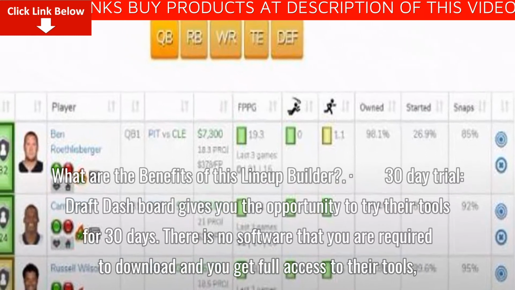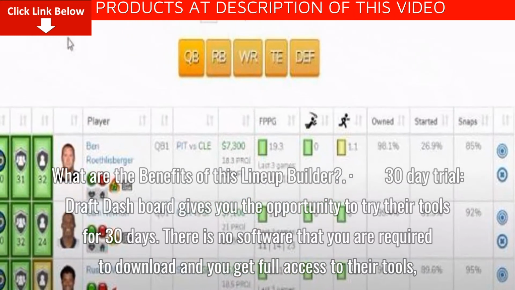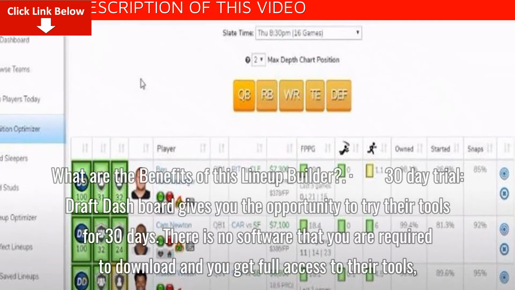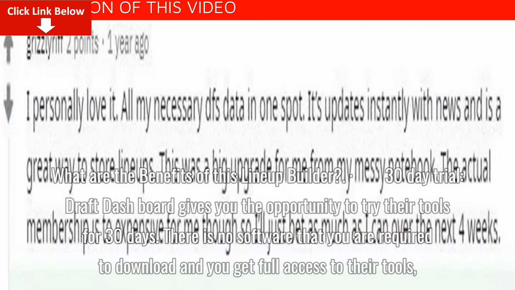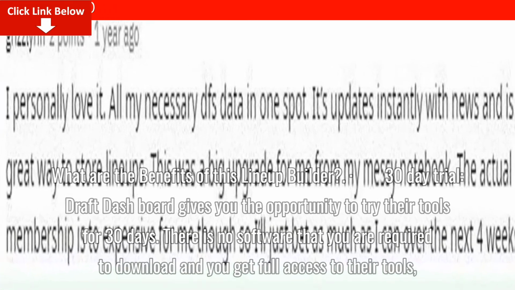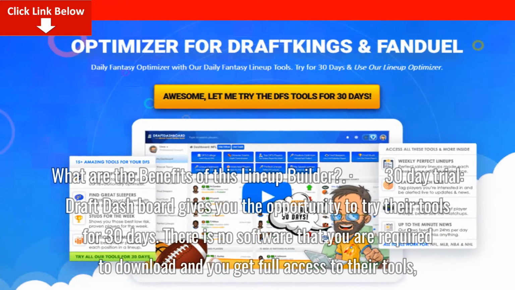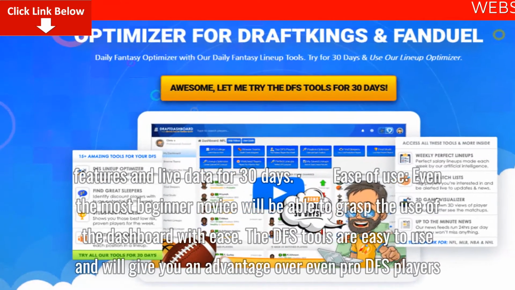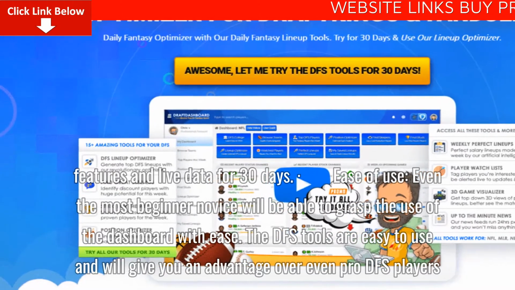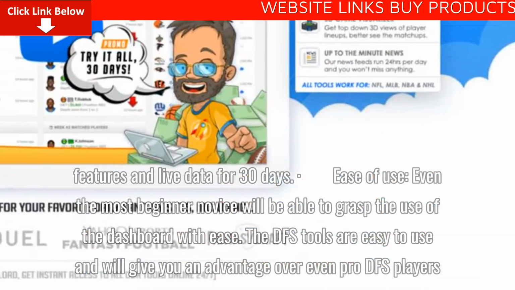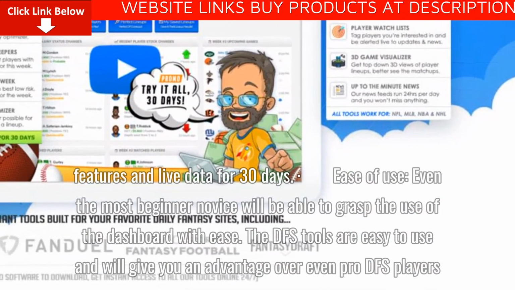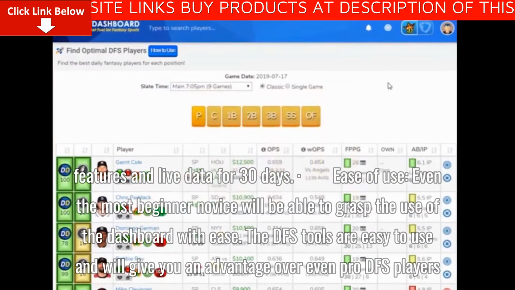What are the benefits of this lineup builder? 30-day trial. Draft Dashboard gives you the opportunity to try their tools for 30 days. There is no software that you are required to download, and you get full access to their tools, features and live data for 30 days. Ease of use. Even the most beginner novice will be able to grasp the use of the dashboard with ease. The DFS tools are easy to use and will give you an advantage over even pro DFS players.